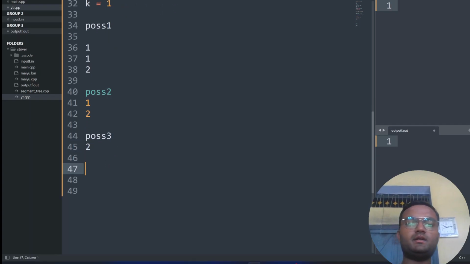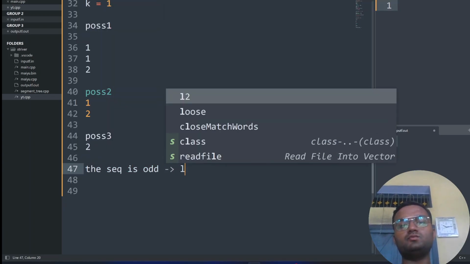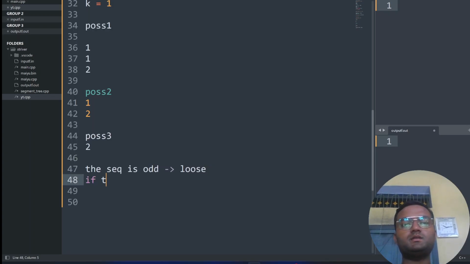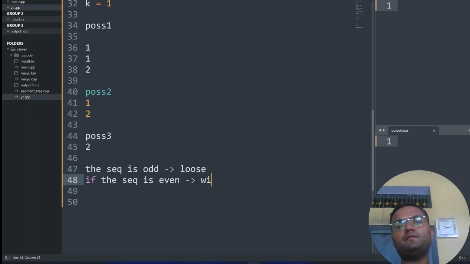So we can deduce that if the length of the sequence of the game is odd, then we lose, and if the sequence is even, then we will win. So these are the two deductions we have made: if the sequence is odd we will lose, and if the sequence is even then we will win.